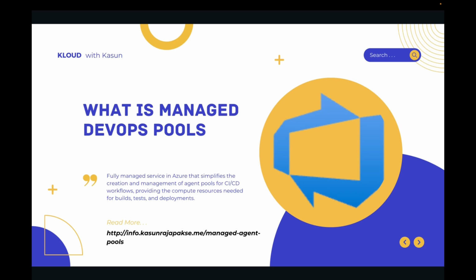So here in this slide, you can see the documentation for Managed DevOps Pools. So you can go into this URL and you can learn more about managed agent pools.